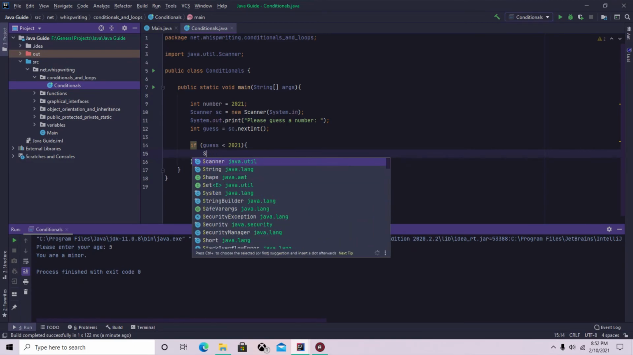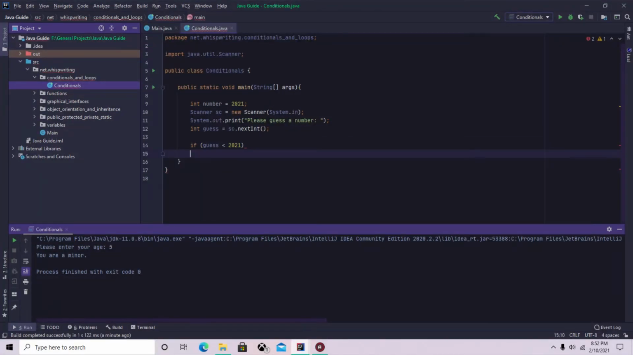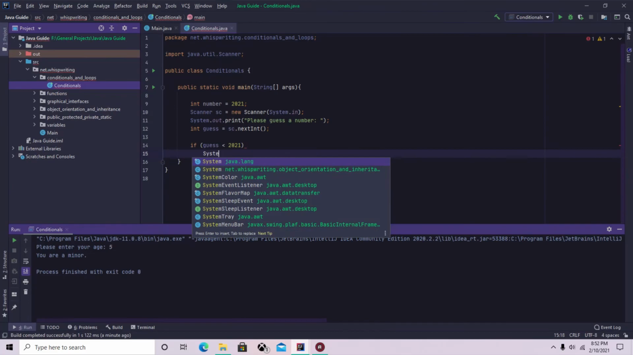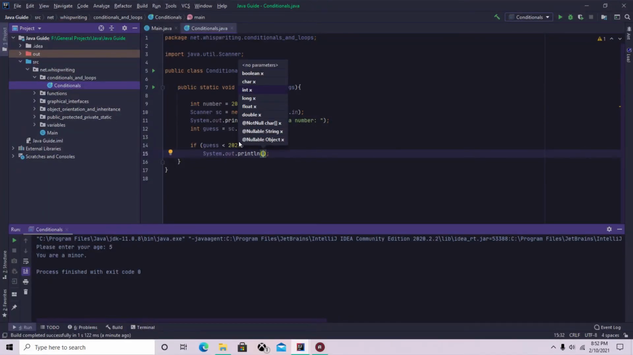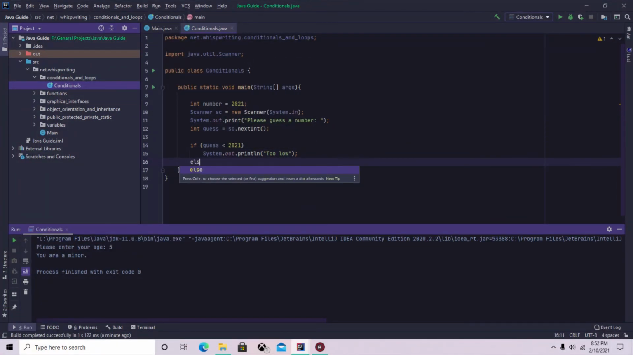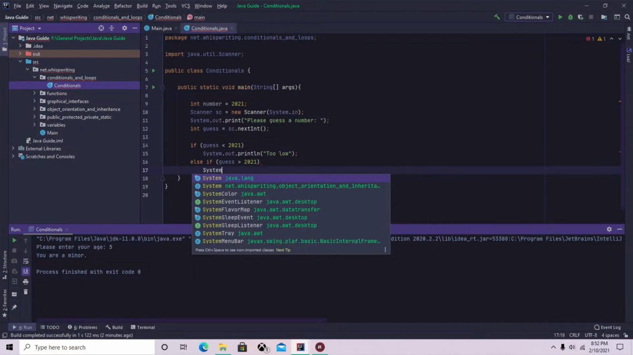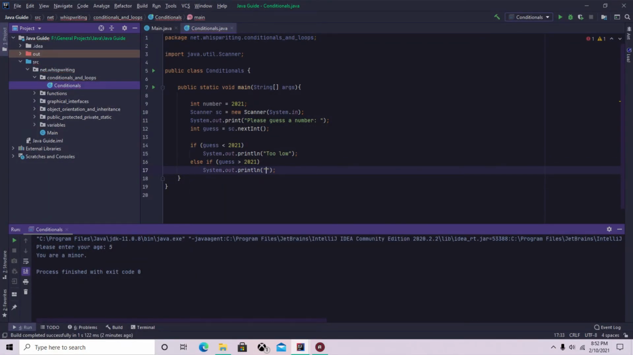Actually, I can also, because for if statements that have only a single line of code after them, you don't actually need the brackets. So I could just do System.out.println too low. Else if guess is greater than 2021, System.out.println too high.